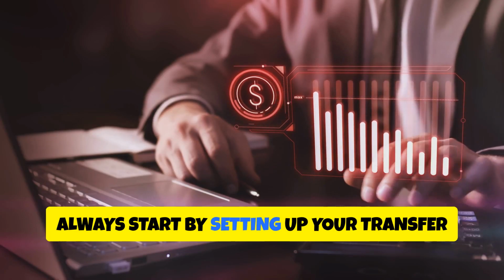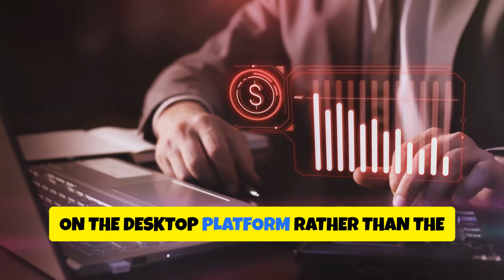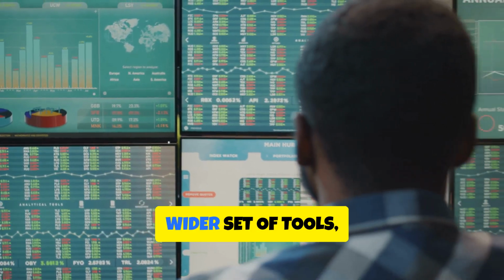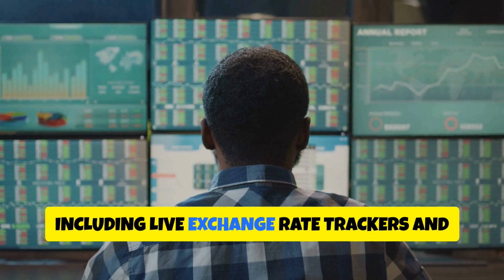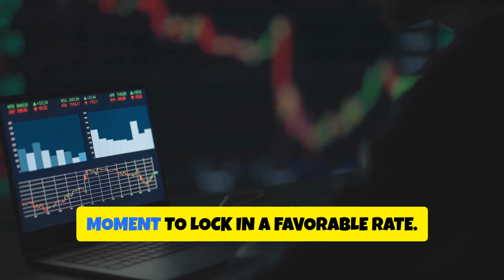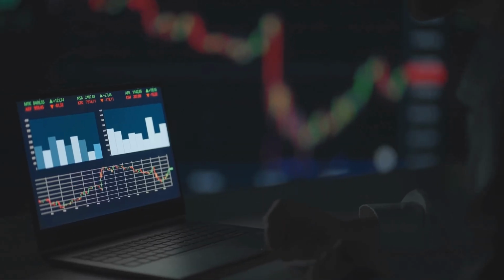First, always start by setting up your transfer on the desktop platform rather than the mobile app. The OFX desktop dashboard provides a wider set of tools, including live exchange rate trackers and transfer history insights, which can help you choose the right moment to lock in a favorable rate.